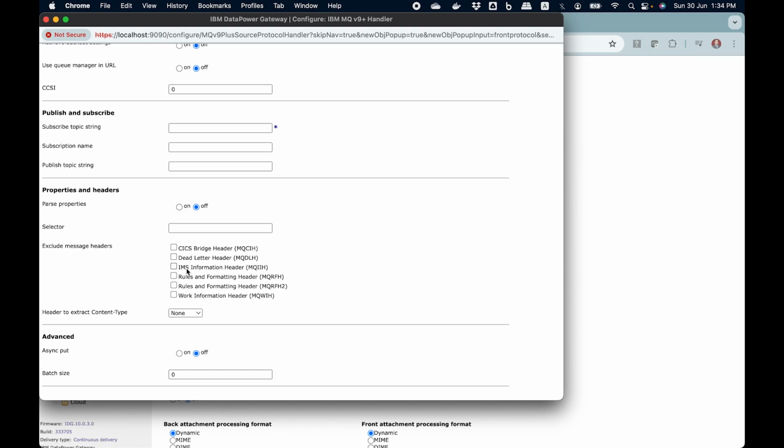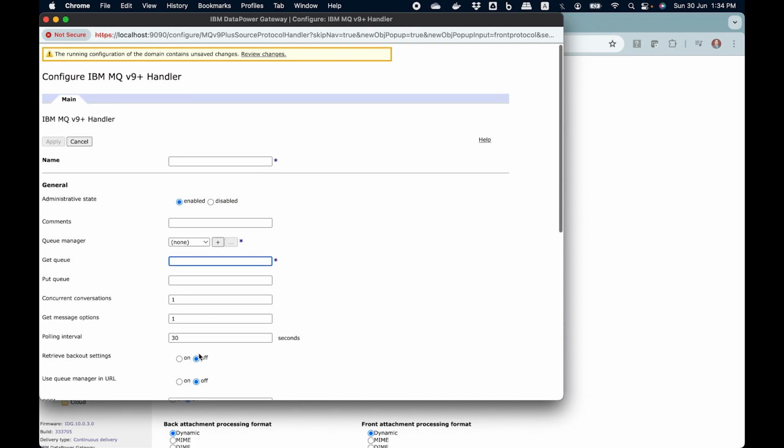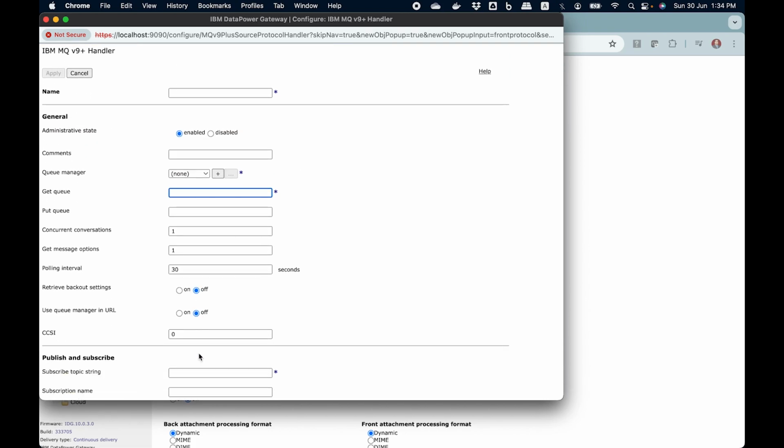Unless you have a very specific reason to configure them, do not configure them. Okay, it works just fine. So it is amazing to see how simple it is. You have to just specify the queue manager, you have to specify the get queue. Now in what cases do you have to specify the put queue? Put queue would be the place where DataPower will put the response back to the MQ. Okay, so this is the meaning of the put queue.